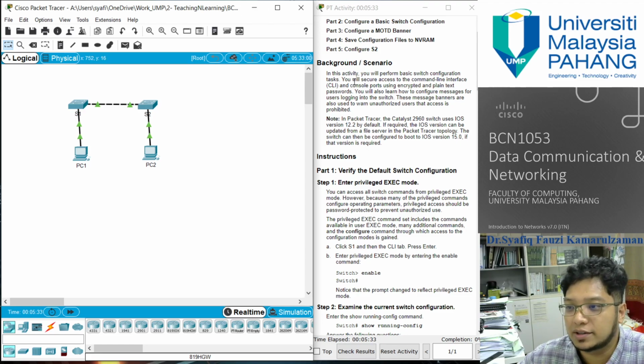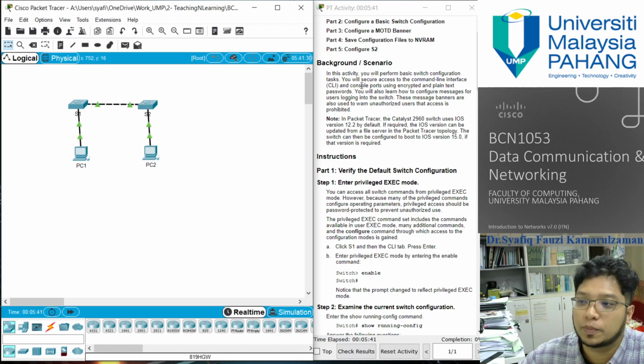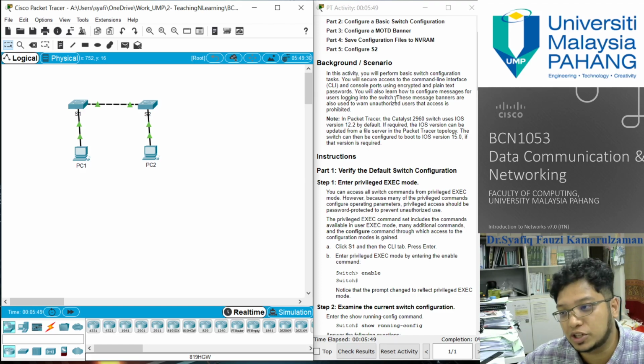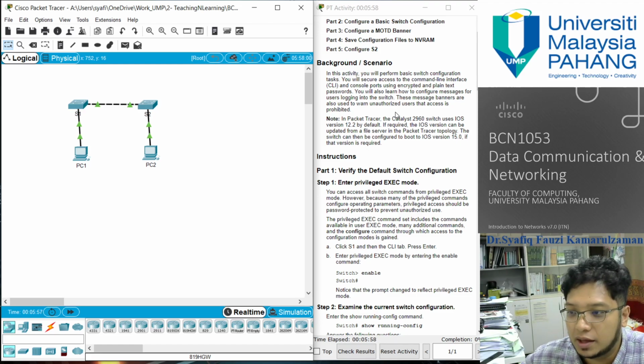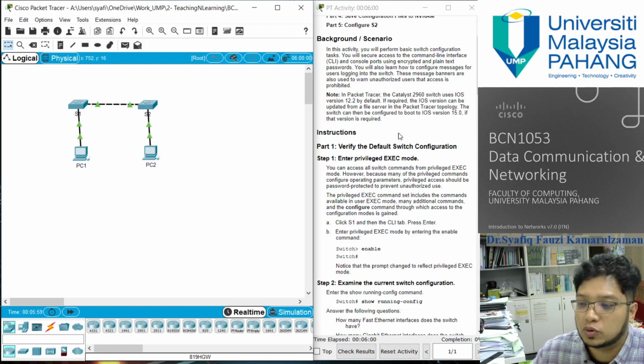In this activity, you will perform basic switch configuration tasks. You will secure access to the command line interface, which is the CLI, and console ports using encrypted and plain text passwords. You will also learn how to configure messages for users logging into the switch. These message banners are also used to warn unauthorized users that access is prohibited. So let's go towards part 1.